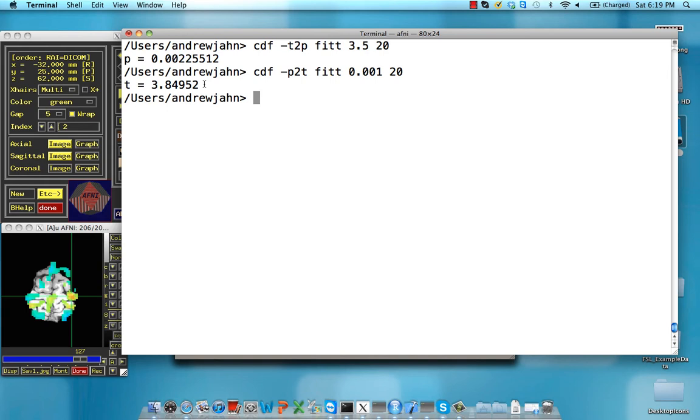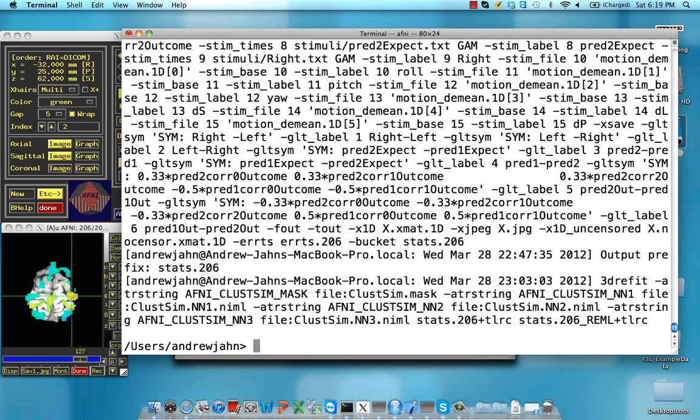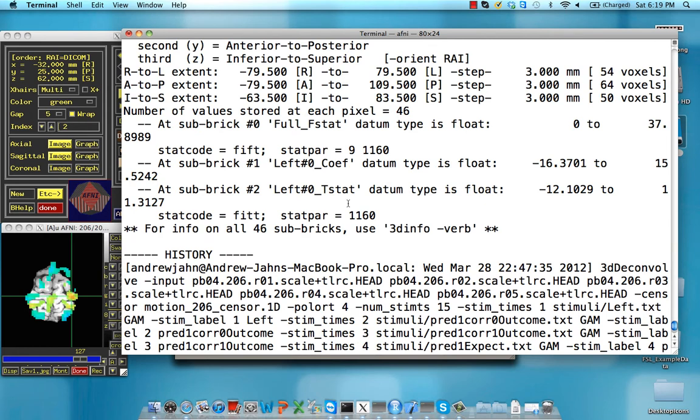Now, if you want to know what degrees of freedom you need to use, you can use 3dinfo on your statistical data set. Go up to any of these t-statistics, so for example, a t-stat associated with a regressor called left, and then look at the stat code. It's a t-test, and the stat par, which is the degrees of freedom. In this case, 1160. What this means is there is 1160 degrees of freedom. And degrees of freedom is calculated as the number of time points minus the number of regressors in your model.